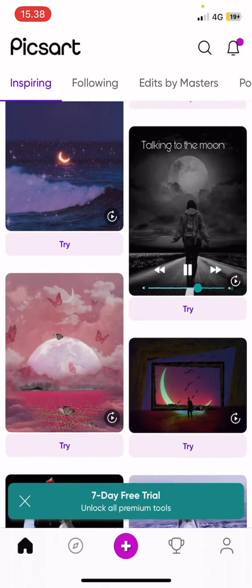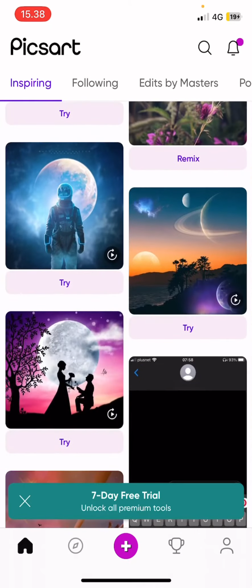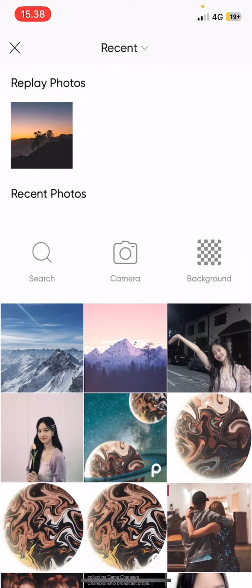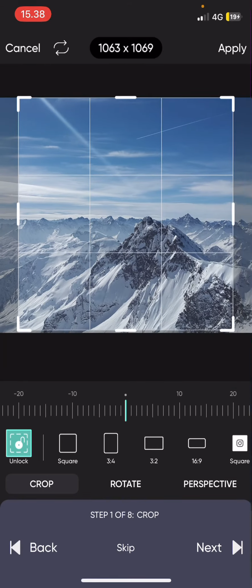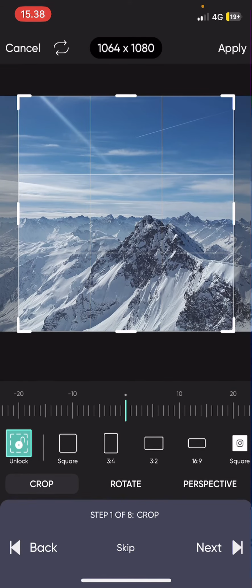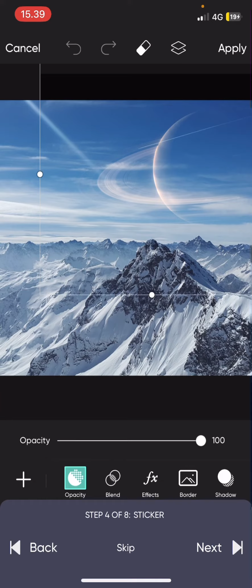So just select try once you get to the replay, and then just select a photo. Press next. Also, you can crop it out even more if you want. Select next, and I'm just going to skip the step. You can press skip on the steps that you don't want.